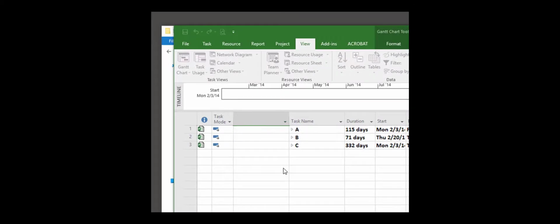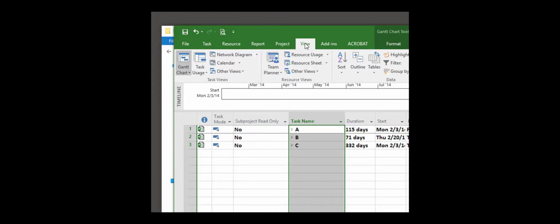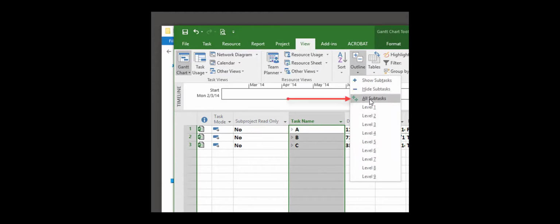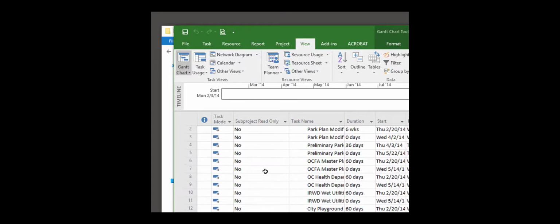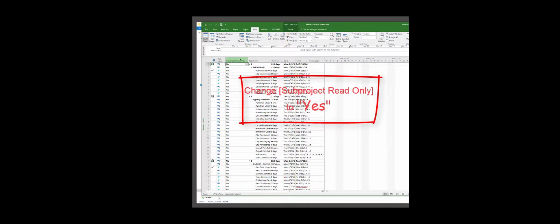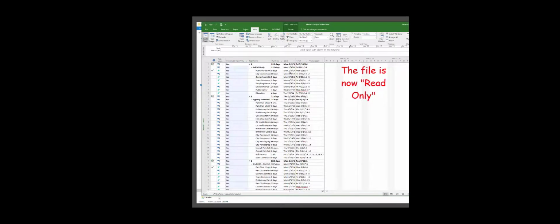So I'm going to insert a field, and it's called Subproject Read Only. Then I'm going to highlight any field, and go to the View tab, Outline, and Show All Tasks. Notice we now have every task in every file showing. I'm going to change the field Subproject Read Only to yes. I go to the very top file, Control Shift Down. I now have everybody selected, and then I just use Fill Down. In my world, that's Control D. So now we see everything is Subproject File Read Only.